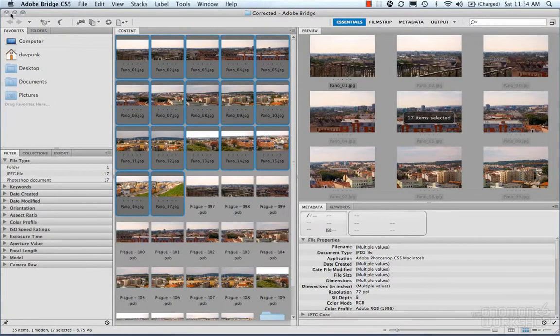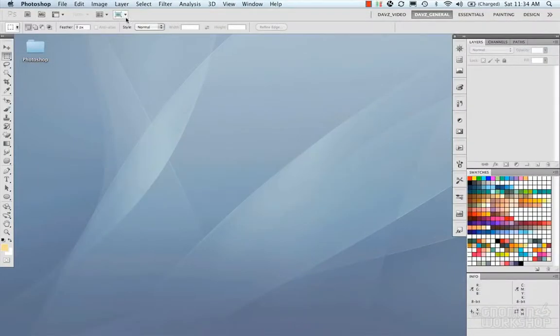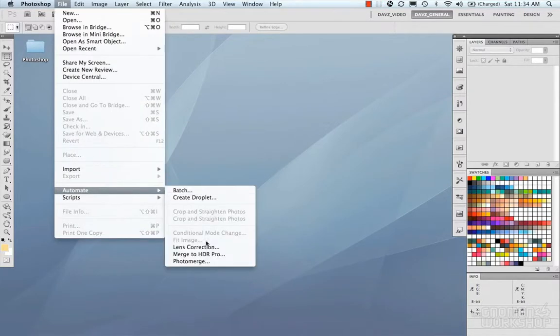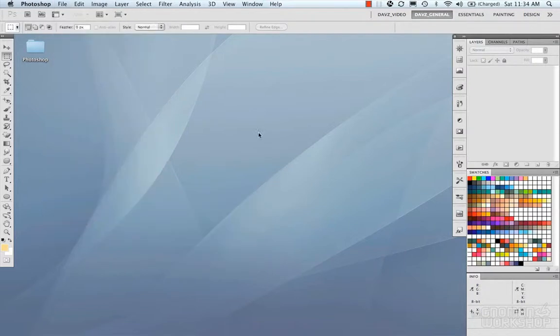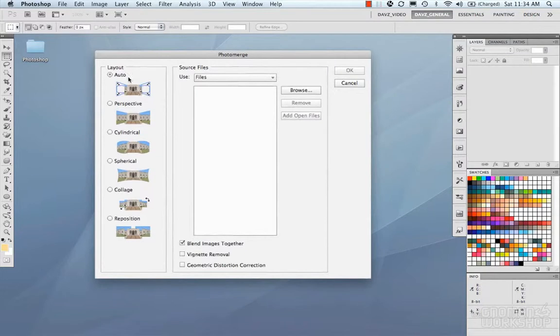So if we jump out of here, go into Photoshop, and we're going to do File, Automate, Photomerge. We get our Photomerge dialog box, and there's a couple different layouts here we'll talk about in a second. And we have Use Files or Folder, and then we got Browse. So I'm going to hit Browse.